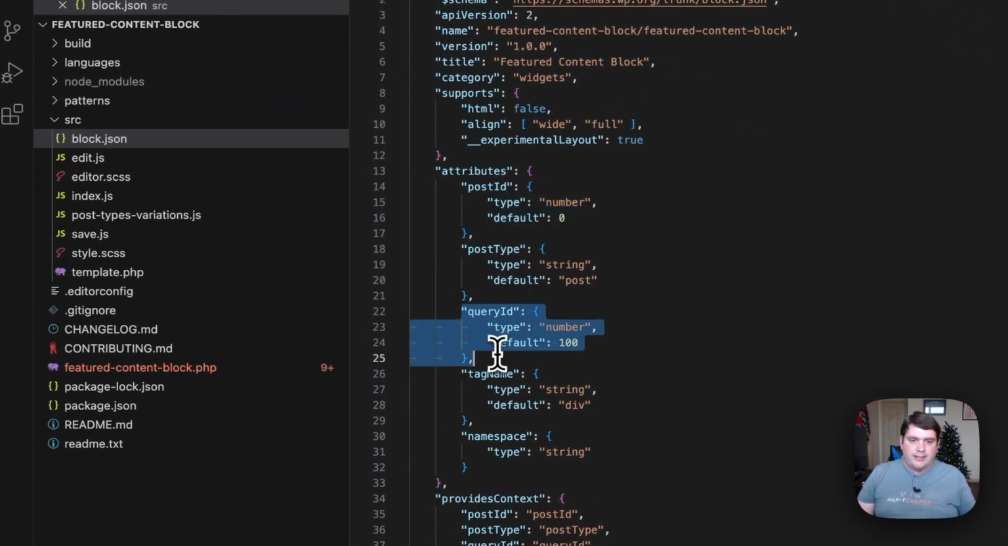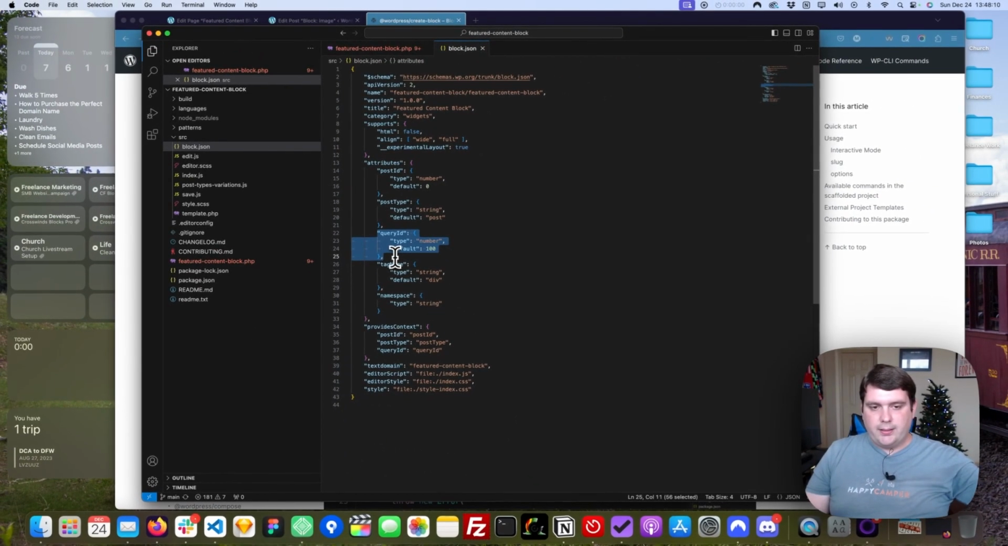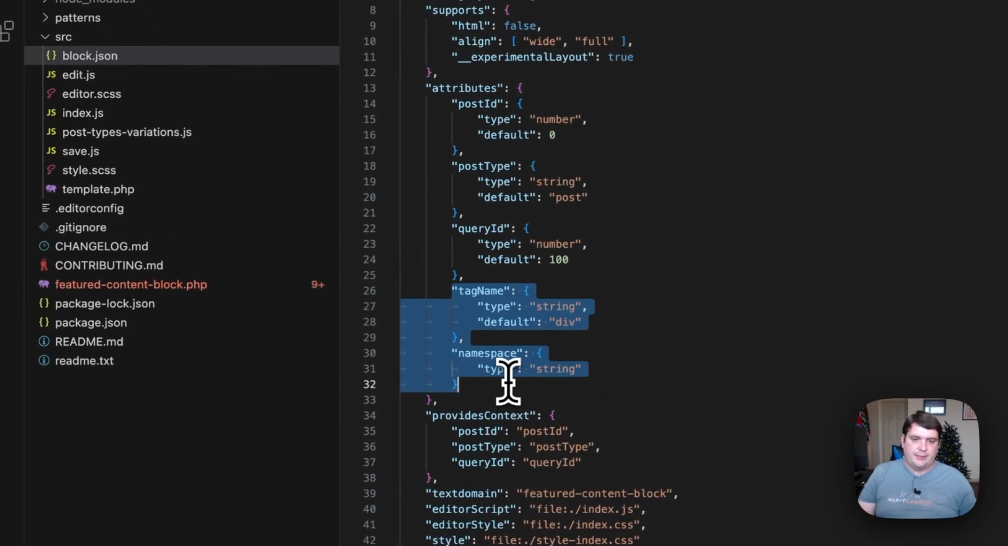This query ID is something that comes from the query loop block, the post template block, which is what I based this kind of on. I don't think it's super important. You can just leave this as is. And it's a few other things, namespace, tag name.